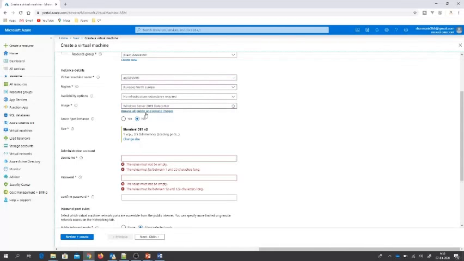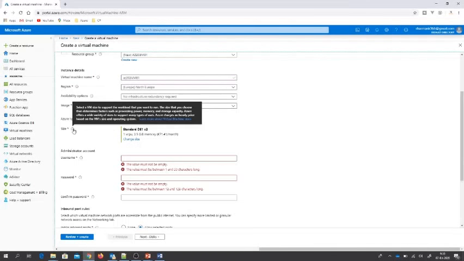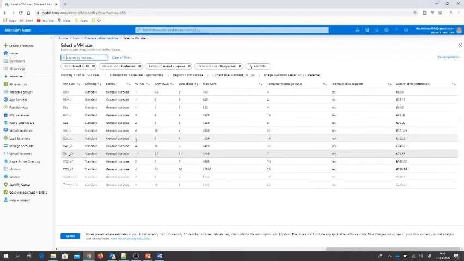Now you see the pricing, standard pricing for the size. This is where you select a VM size to support the workload that you want to run. The size that you choose determines factors such as processing power, memory, and storage capacity. Azure offers a wide variety of sizes, supporting different types of uses. So you can change your size here, but keep in mind that you need to select a VM size which can support your workload.